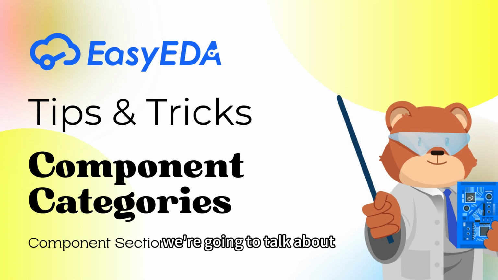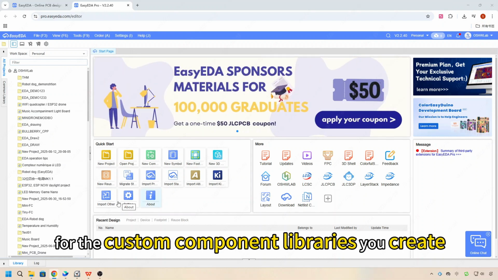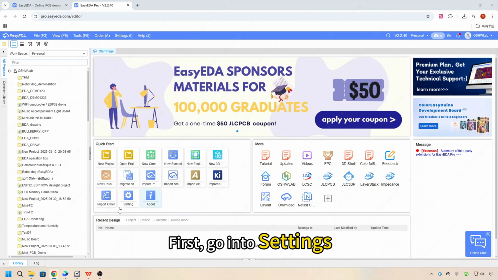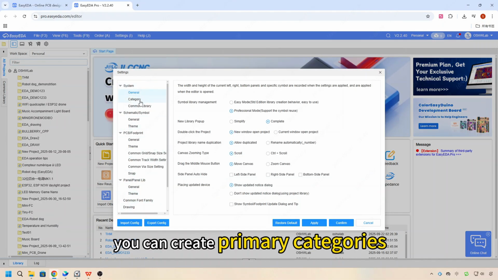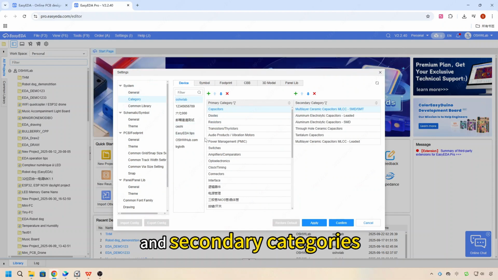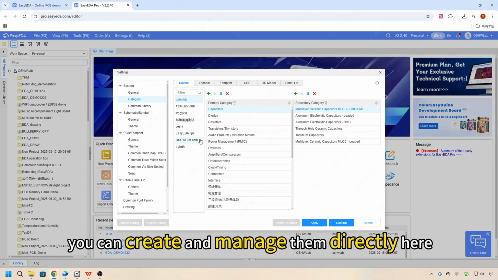In this video, we are going to talk about how to set up categories for the custom component libraries you create. First, go into Settings, then find System, and here you'll see Categories. Inside this panel, you can create primary categories and secondary categories. If you are the owner of the library, you can create and manage them directly here.